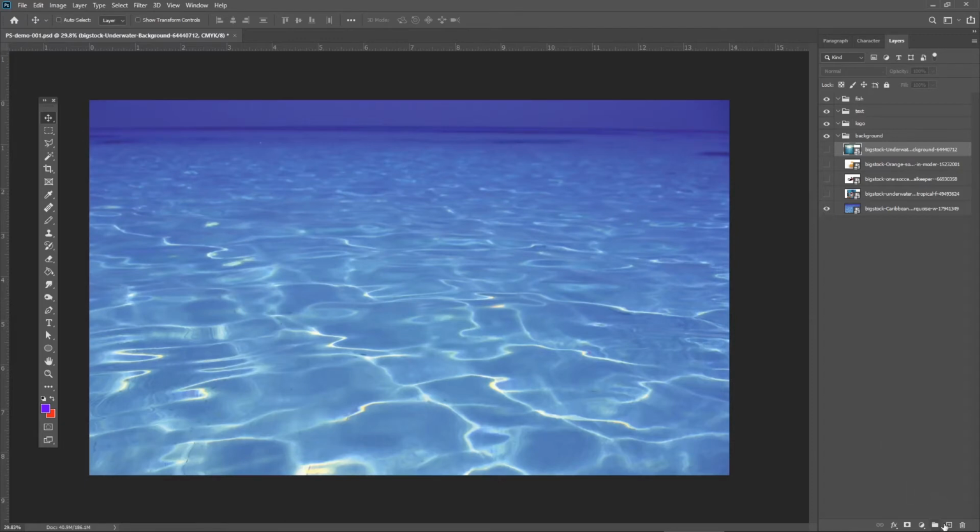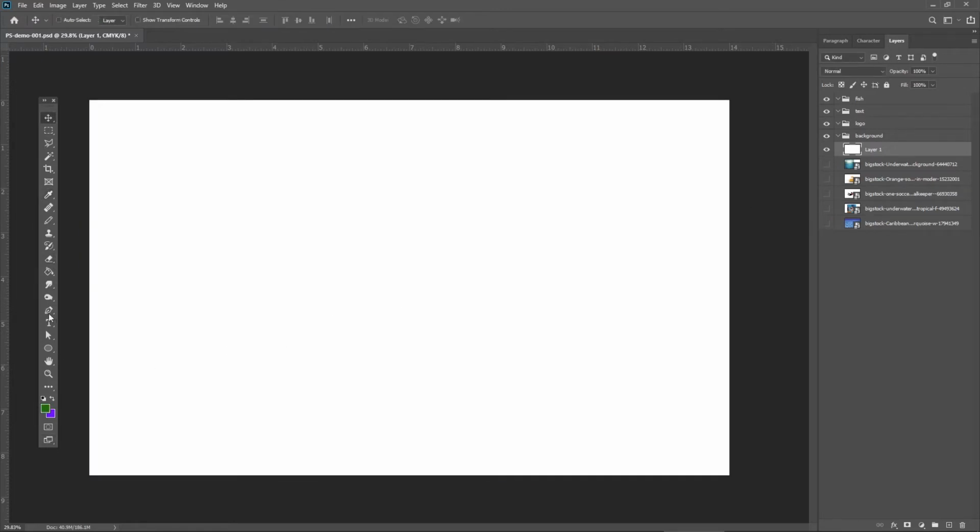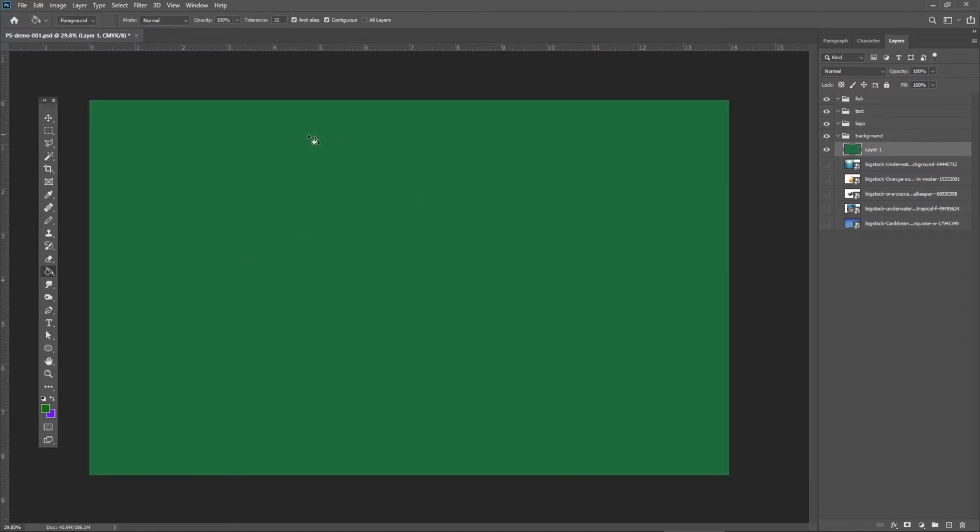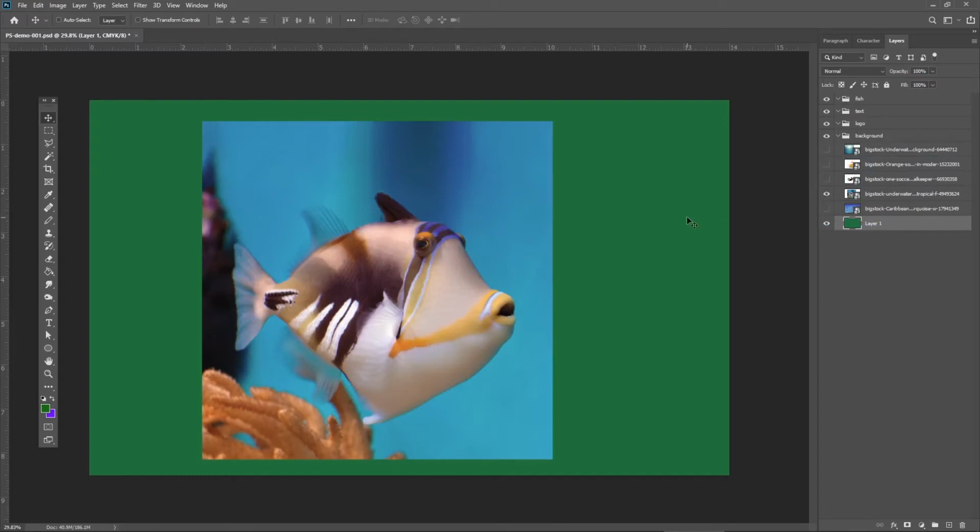So now I'm going to create a new layer first of all, and I'm going to just paste in a color, and this just helps you to see the artifacts and the edges and everything while you're trying to cut out a background. Just keep in mind, don't make it too bright of a color because you're going to be staring at it for a while. So I'm just going to choose a green, fill it in, and I'm just going to drag that down to the bottom. Okay. Now I'm going to bring up this fish image I have.